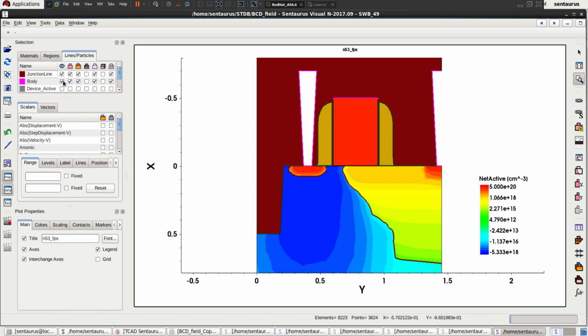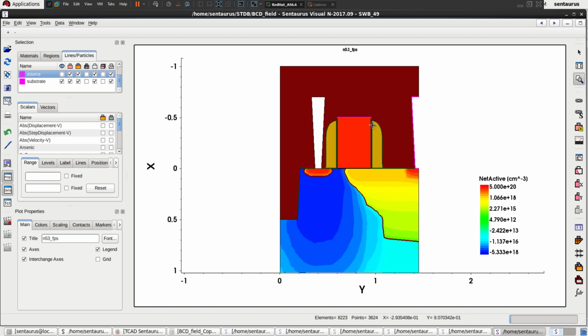So if we click this drain portion, you can see that this right portion is gone. That means this right part is the drain contact. Similarly, if you look at this gate, click on this gate, we can understand that this portion is the gate contact. And similarly here this portion will be the source, the left one.